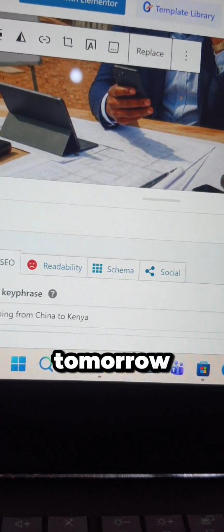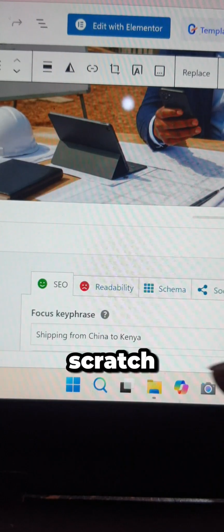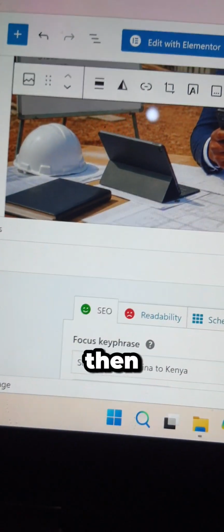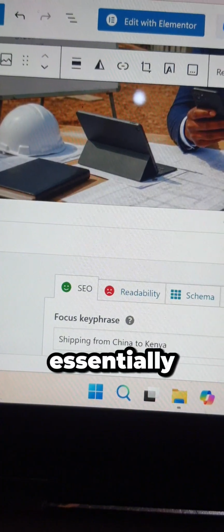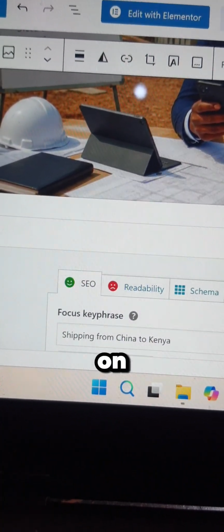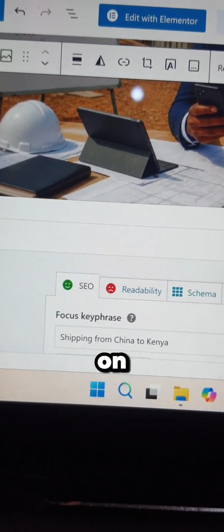So now tomorrow, my student has to go through this whole entire process, create a blog post from scratch, generate the images, optimize the images, and then, yeah, they will have essentially learned how to manage content on a WordPress website, and not only manage that content, get it to be found on the first page of Google.